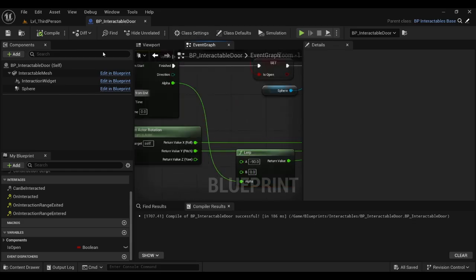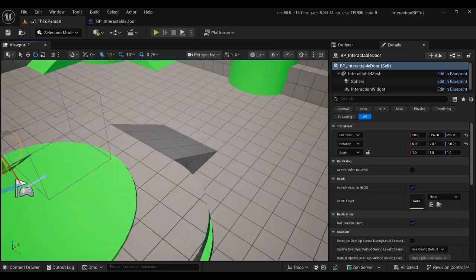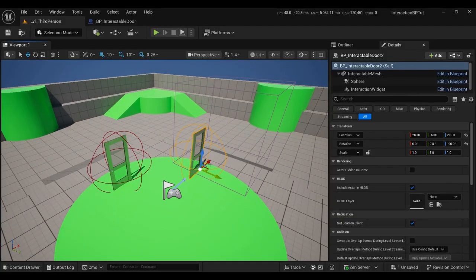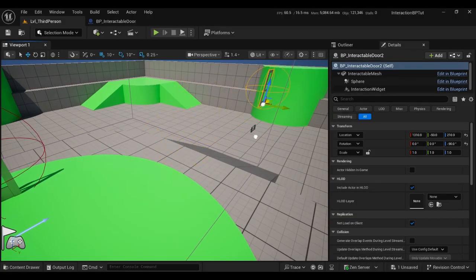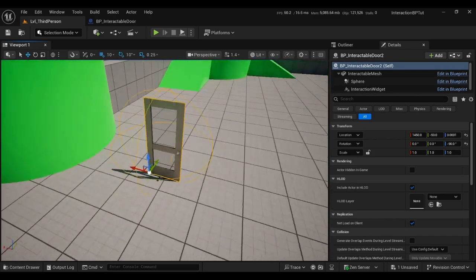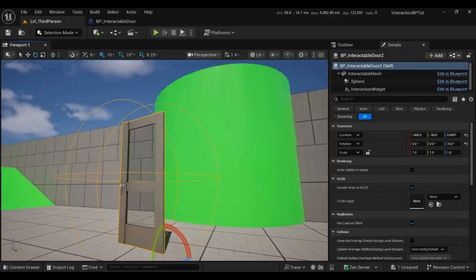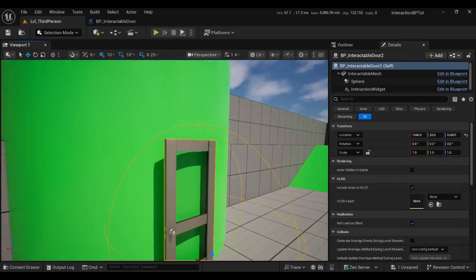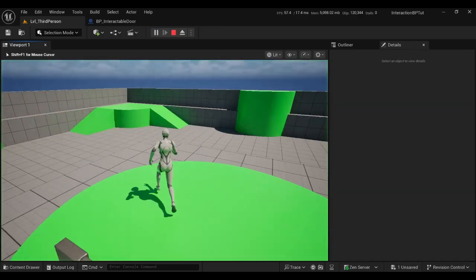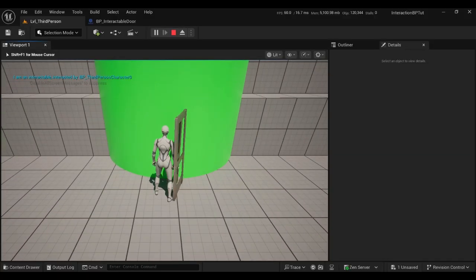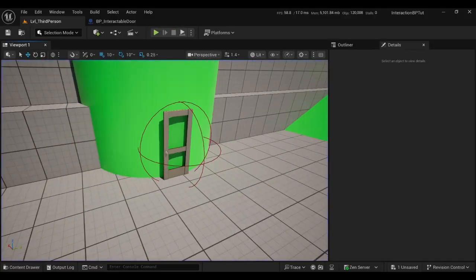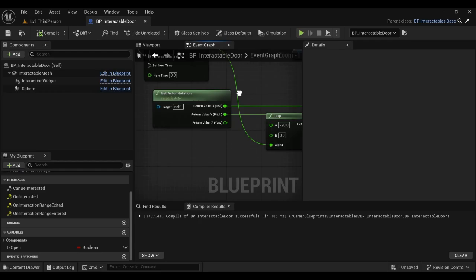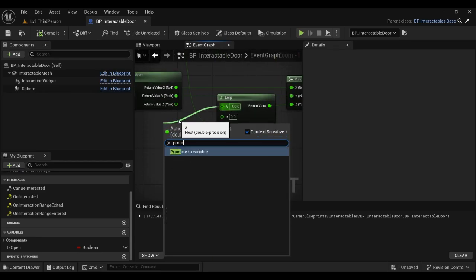Okay. Now, what if I have another door in my scene? Let's say the door is here, and I want to open it and close it. Now, for each door, we might need different values here. So for that reason, we will promote these two to a variable.